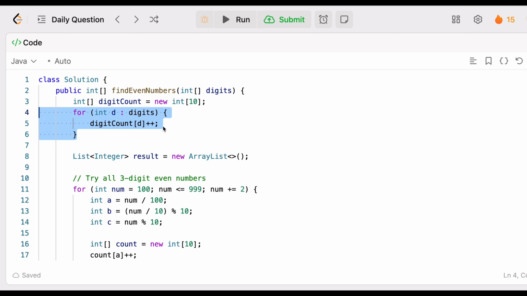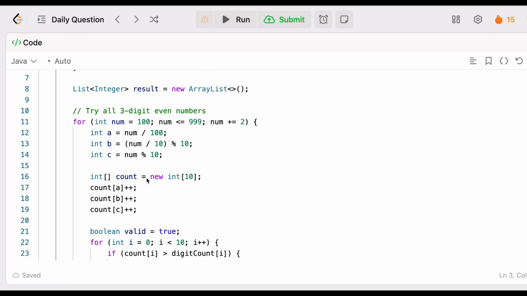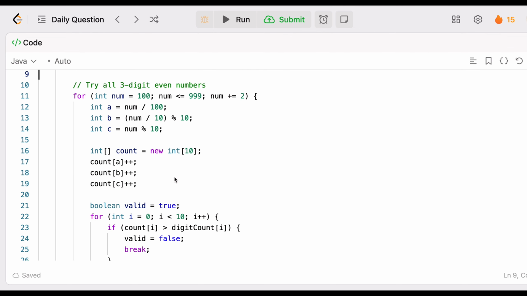Because for each number, we'll check if we can form it from the input digits using the frequency count or not. So for that we'll need the digit counts. We have to find the digit counts for each input. Then this is a result that we'll talk about later.